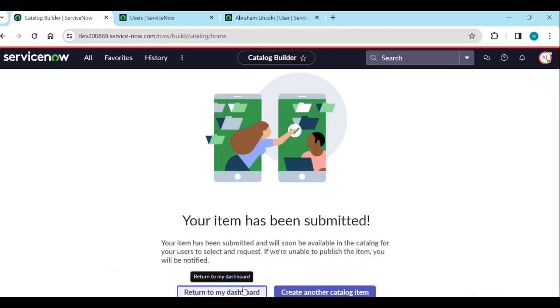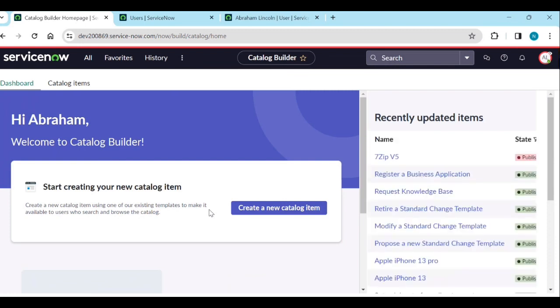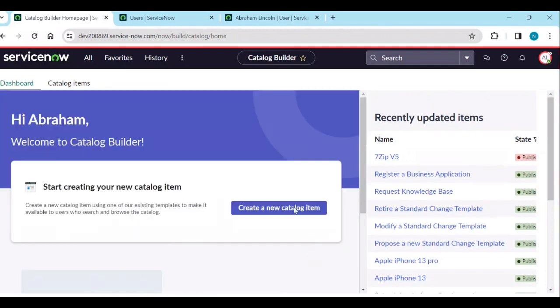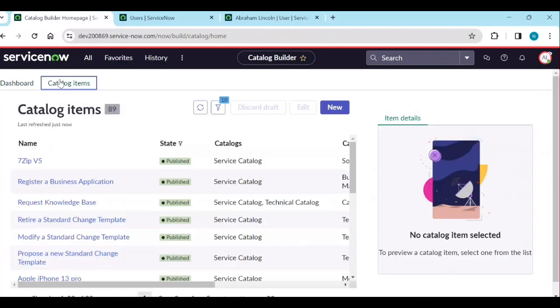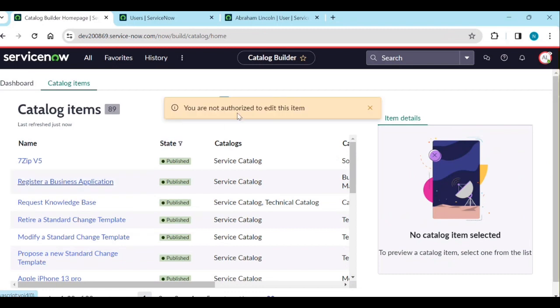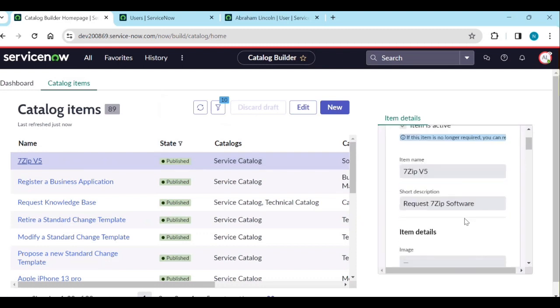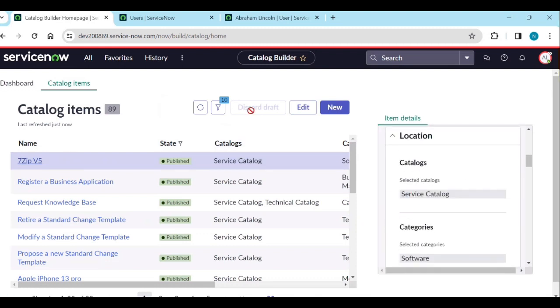So return to my dashboard and see it is published. Okay, so catalog items. If he goes to catalog items, this is published. For example, if he is trying to edit Request Business, it comes up as you are not authorized to edit this item. But if I click on 7-zip, he can edit it whenever it is needed, by clicking on edit catalog item.